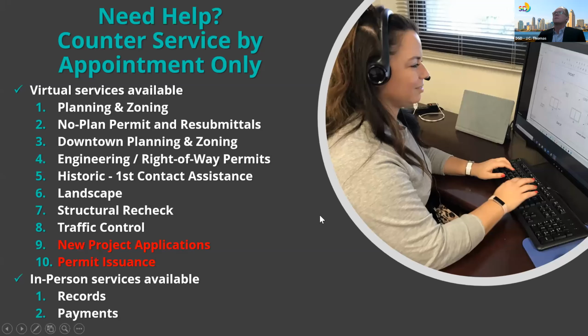And here are the appointments that we do have: planning and zoning, no plan permit and resubmittals, downtown planning and zoning, engineering, historic, first contact assistance, landscape, structural, traffic control, new project applications, permit issuance. And I mentioned the records and payment. So definitely take advantage of those services. And with that, Scott, I'm going to turn it over to you to see if there's anything in the chat that we need to address.